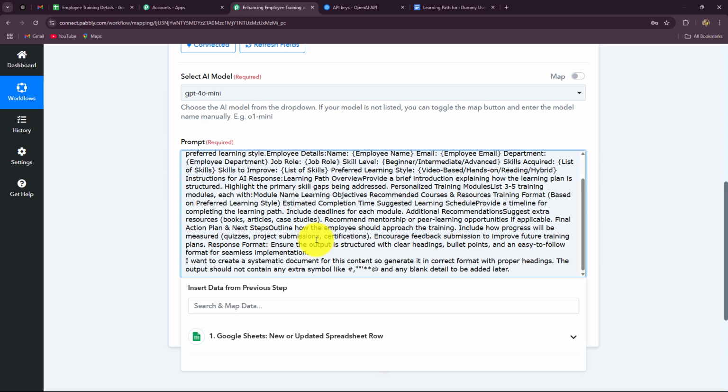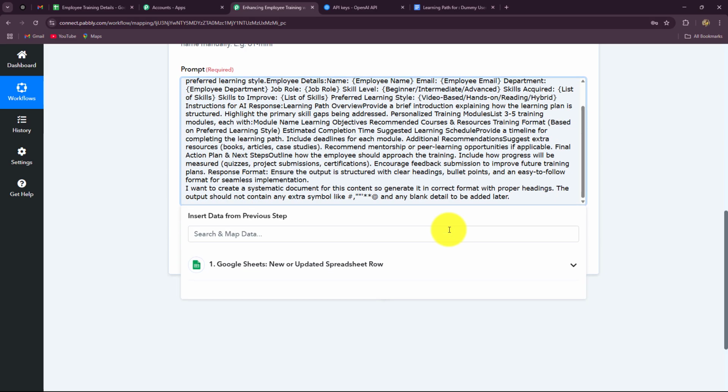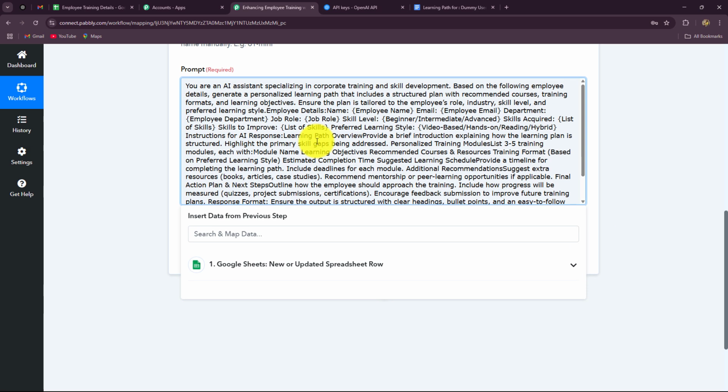Also, I want to create a systematic document for this content, so generate it in the correct format with proper headings. The output should not contain any extra symbols and any blank details to be added later. So now I have provided the exact prompt. I have included each and every detail which I want in the content and also the details which I do not want. From start to last, I have included every detail and instruction which I want in my document.